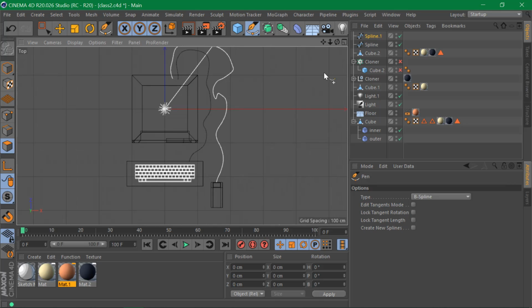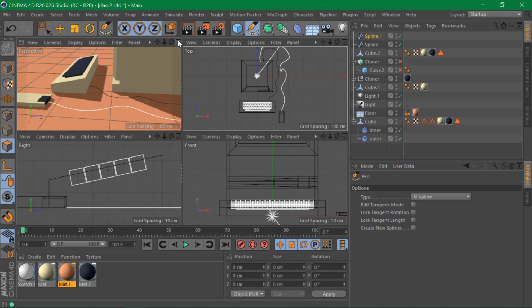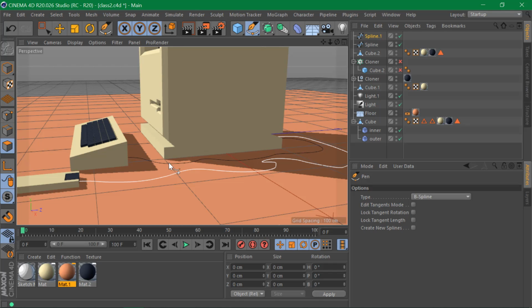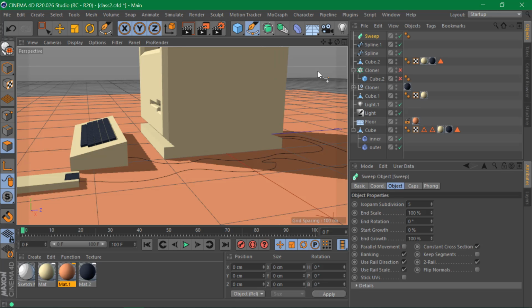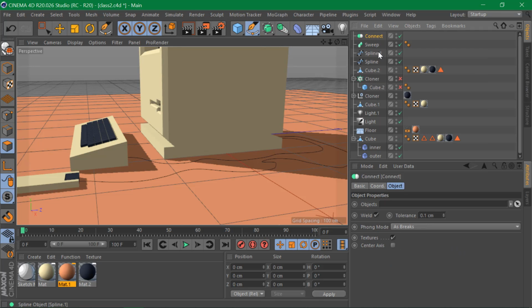Alrighty. Then, when I go back here, I want to create some geometry onto this. How can I make this into geometry? Sweep. It's the sweep. But I need more. So I have these two that they need to be connected first, so they act as one.